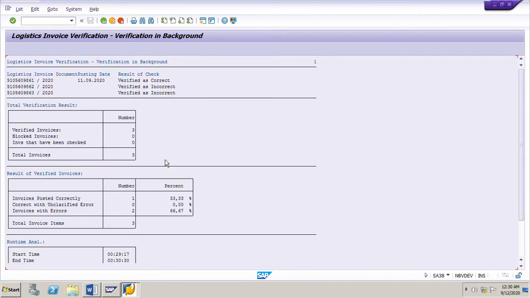Now it has displayed the result. What is the result of this background verification? First invoice 510-560-9861 is verified as correct. Second invoice 510-560-9862 is verified as incorrect. Third invoice 510-560-9863 is also verified as incorrect.